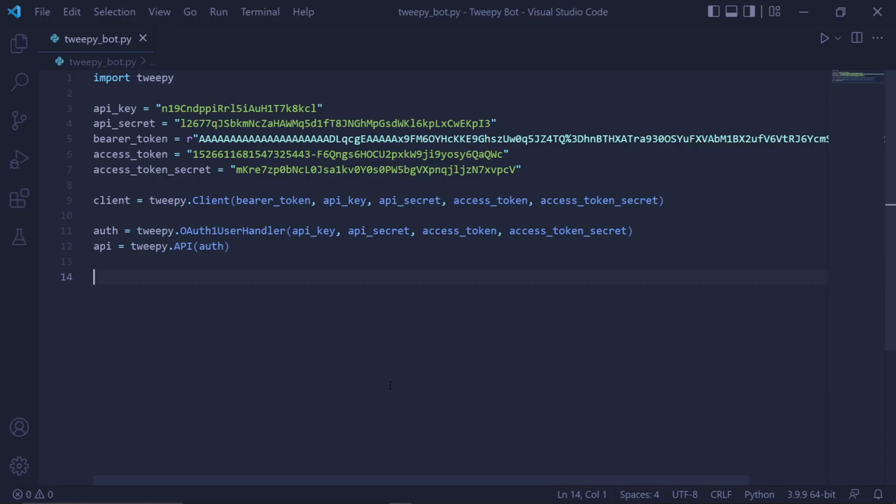Alright, so I'm in Visual Studio Code, and it's important to know that I already have Tweepy set up. But if you don't, then you can click the link at the top right of the screen, or you can click the link in the description below to watch a quick tutorial on how to set all that up.